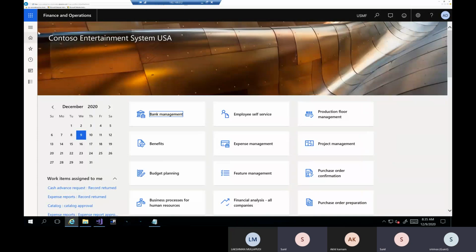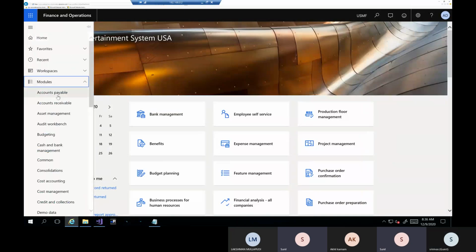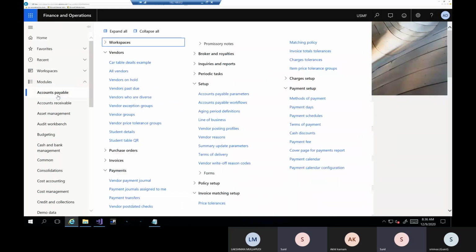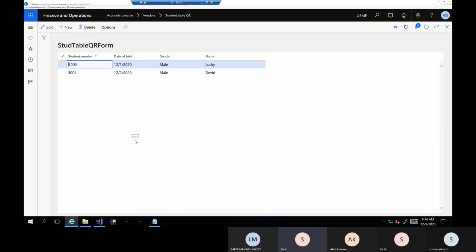So the application is open now. Go to your module. In which module have I added it? I have added it in accounts payables. Once we go to accounts payables, here you can see in vendors, the student table QR. Open this and see. So I can see my table now.